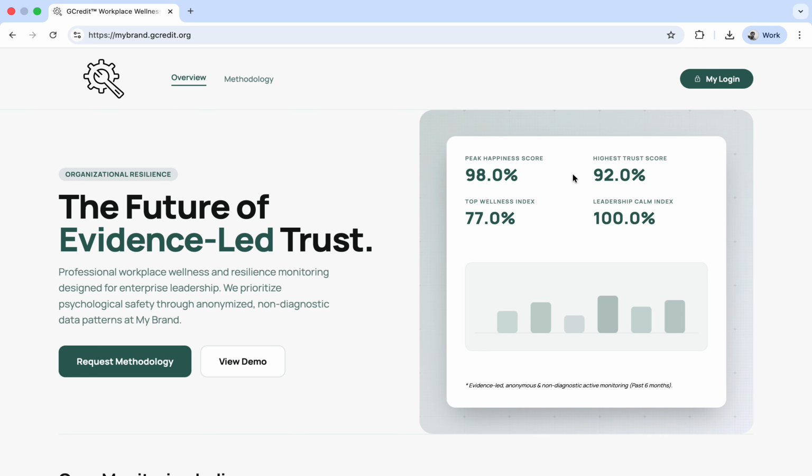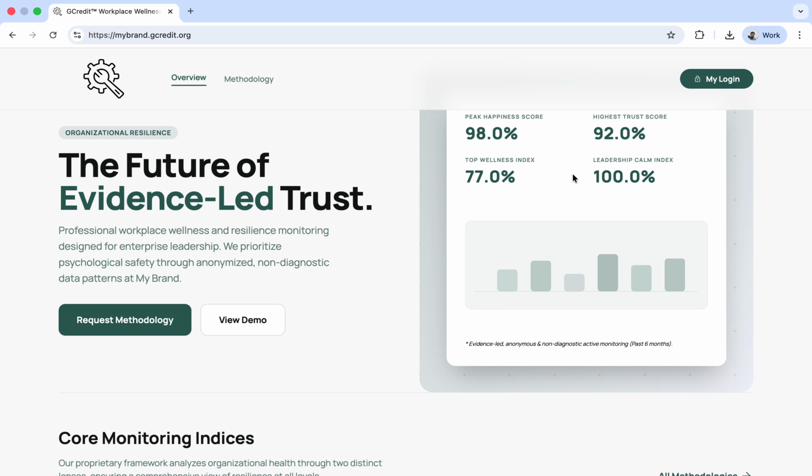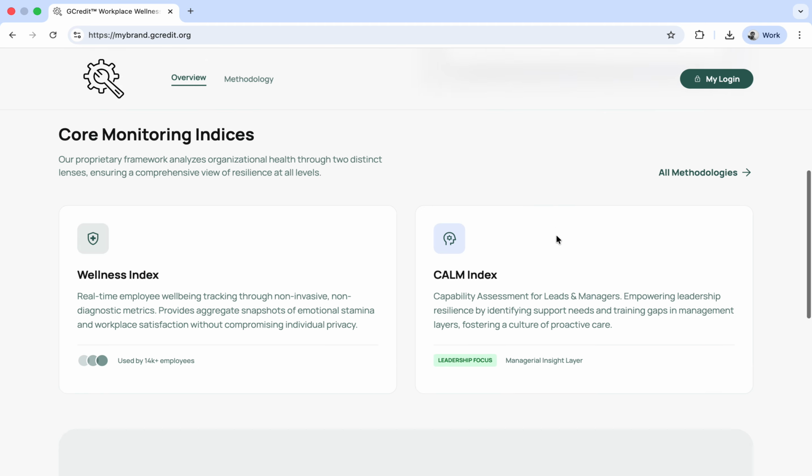So this is completely private and anonymous. We will not take anyone's personal data, neither will we share any personal data of any employee with you. We will never know which employee has taken this test, but you will get the summary of all the tests together. So it has various monitoring indexes.